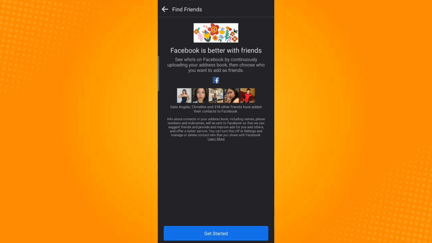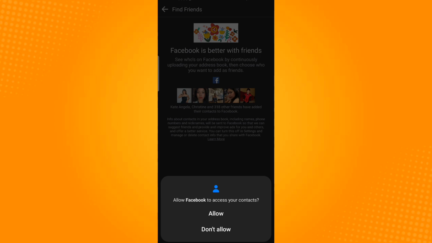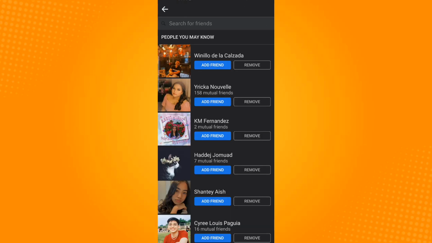Here it says that Facebook will now be accessing your contacts to find friends, specifically through email addresses, phone numbers, and names. So just tap the Get Started button and tap Allow. And so from here, you will see all of the accounts that Facebook has suggested based on your contacts. And so that is how you find and sync contacts on Facebook.